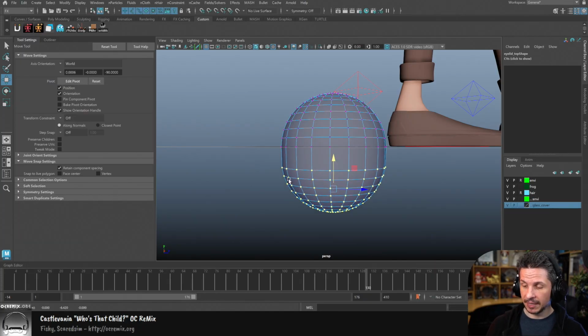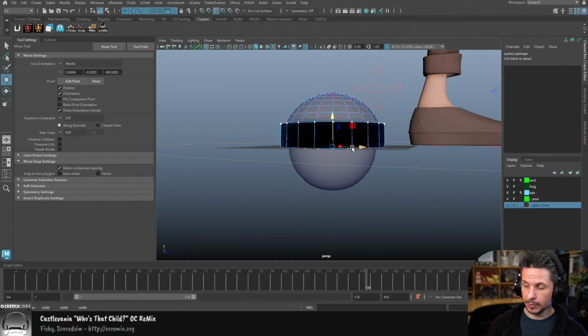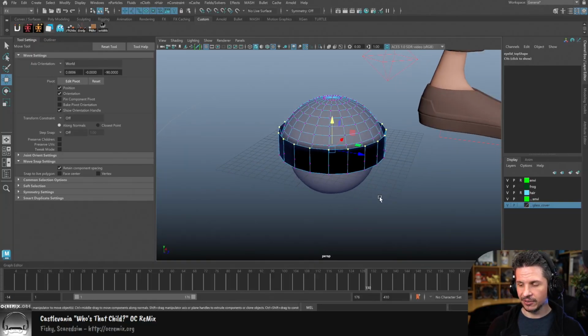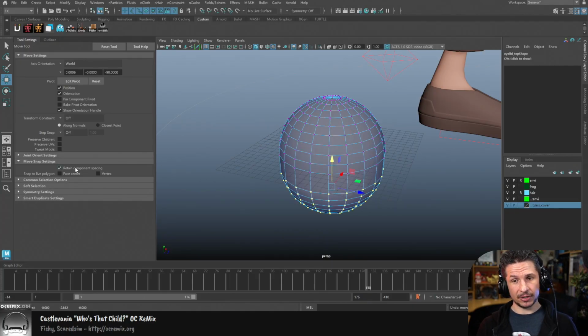I can do this by selecting all these vertices, selecting my translate Y, holding down the V key, V as in Victor, and then middle mouse dragging. Boop, right there. And you'll notice that, well, that didn't do anything. It just moved it up. That's because retain component spacing is turned on.